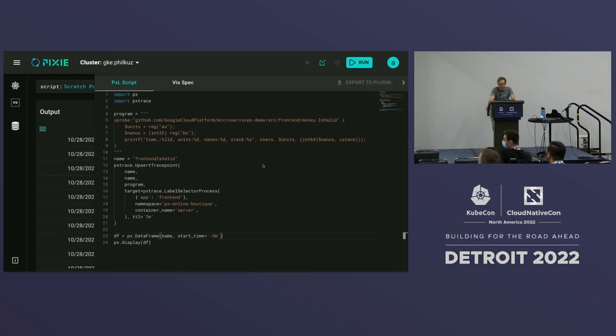We have a lot of time for questions. Oh, thanks. This might be a totally insane request, but could we see what a Bpftrace on the node would look like for contrast with the Pixie thing? I can try that out.